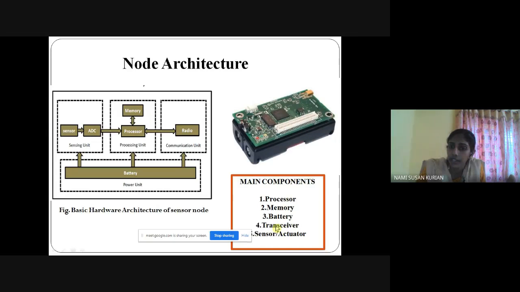And then you have a transceiver. The transceiver is basically an antenna which is used for sending data from one sensor node to another sensor node. The transceiver has 3 different states: idle state, listen state, and transmit state. Transmit state means it has some data and wants to send the data to the neighboring node. Receive state or listen state means it is trying to listen to other sensor nodes and get some data from them.